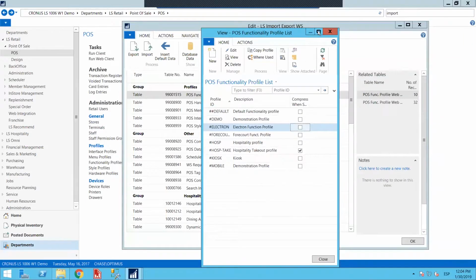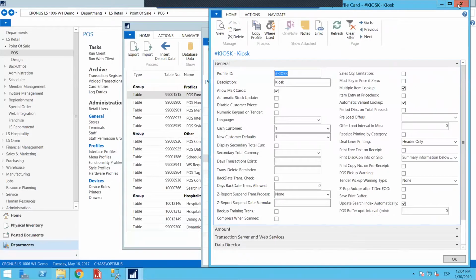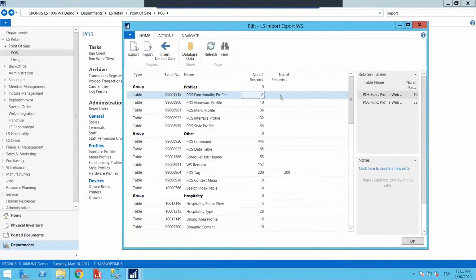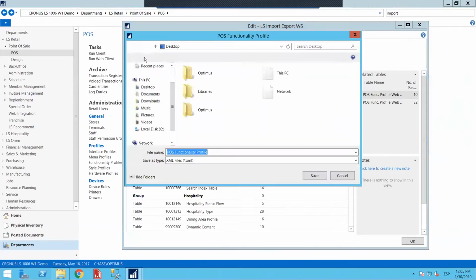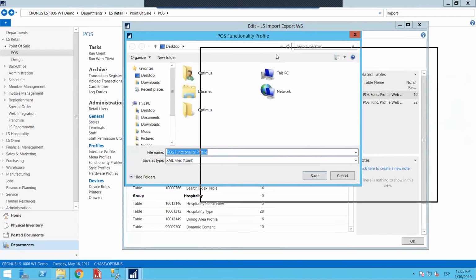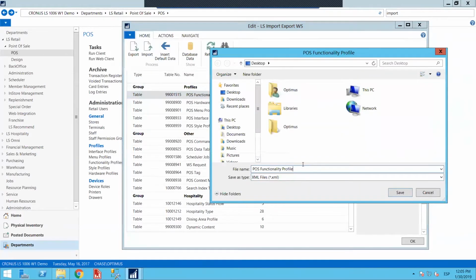And let me see. I need to select the specific one that I want. And okay, in the POS functionality profile, what I'm going to do is now export my POS functionality profile and just export it to the desktop. This is a package containing the 8 rows that I showed you before, the POS functionality profile, and just save it.